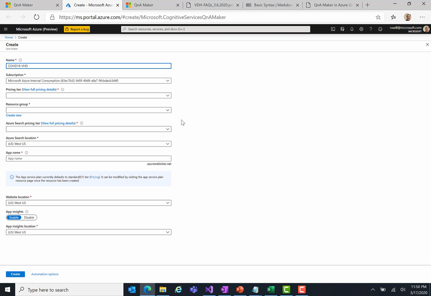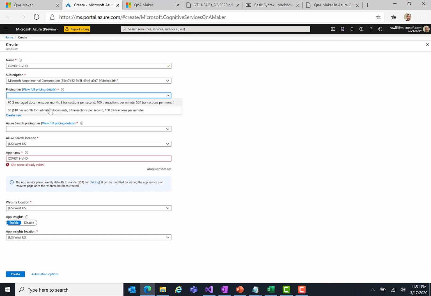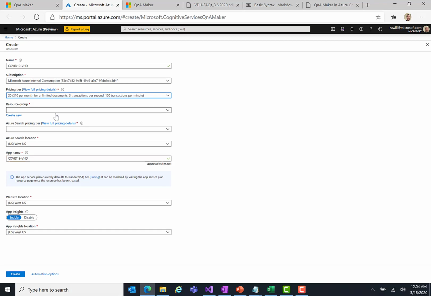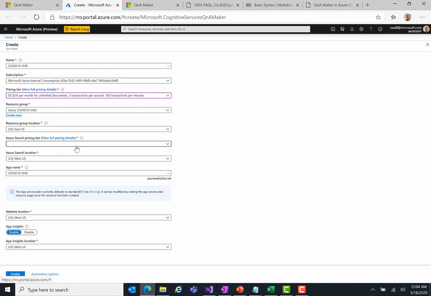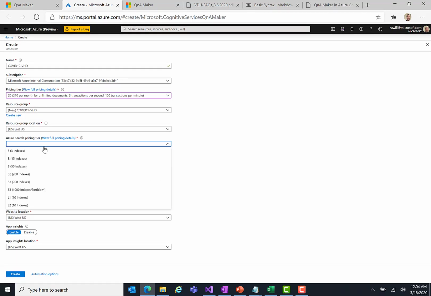Let's use the same name we used for Q&A Maker to name this backing service. There are two pricing tiers, the free F0 and the standard S0. I'm going to use the standard. It's not a bad idea to create a new resource group to hold this backing service. So I'm going to create a new resource group, and I'll call it just the same thing as I'm calling the backing service here. For search indexes, I'll choose 3 indexes, which should be fine for what we're doing here.